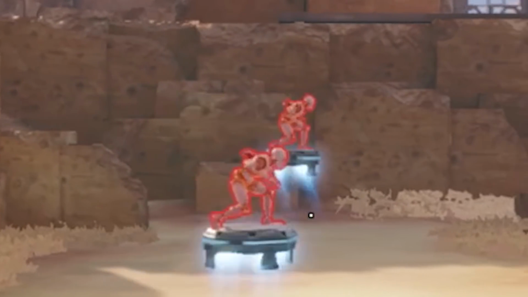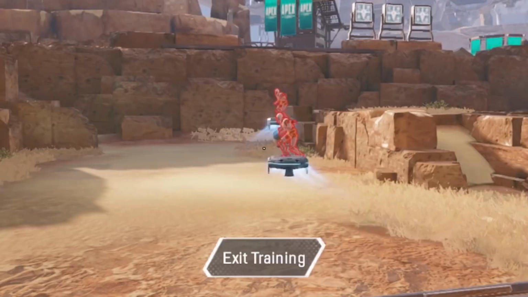Look at them go, these crazy little dudes. I'm going to kill all of them.